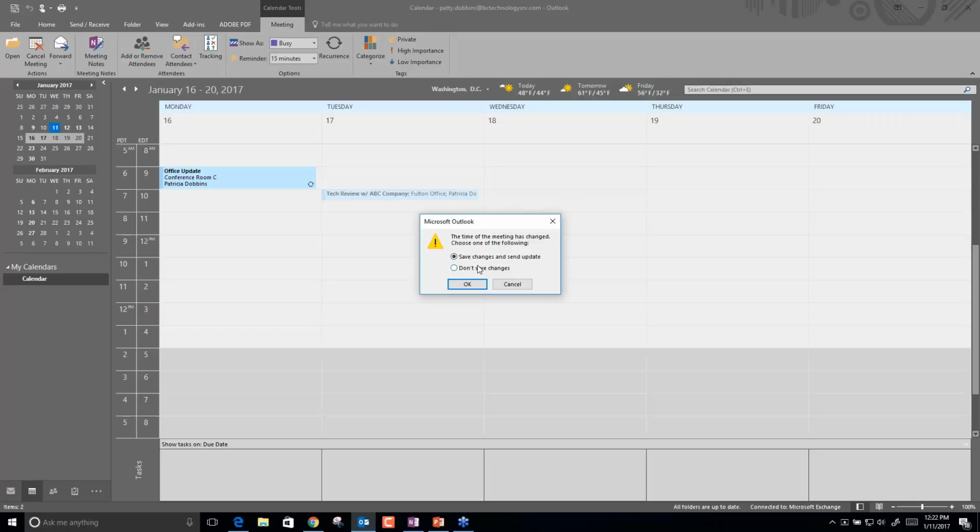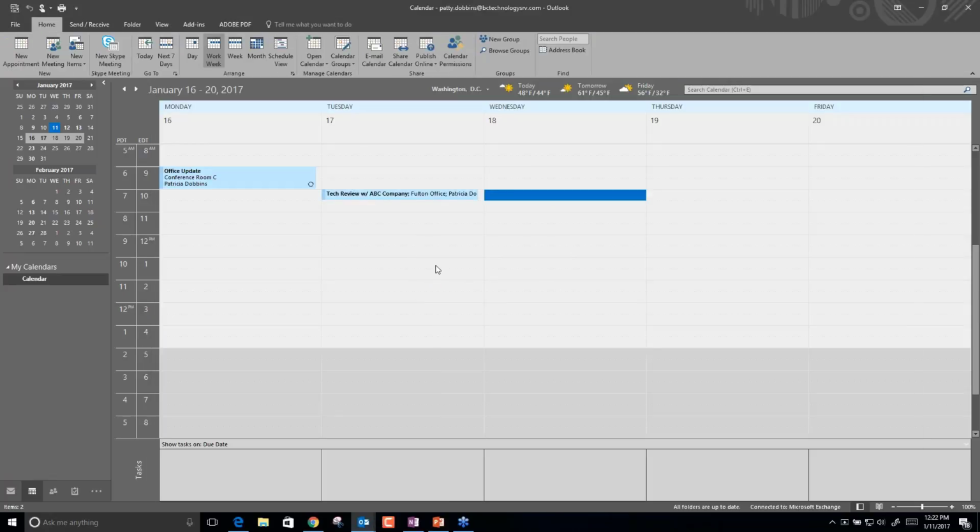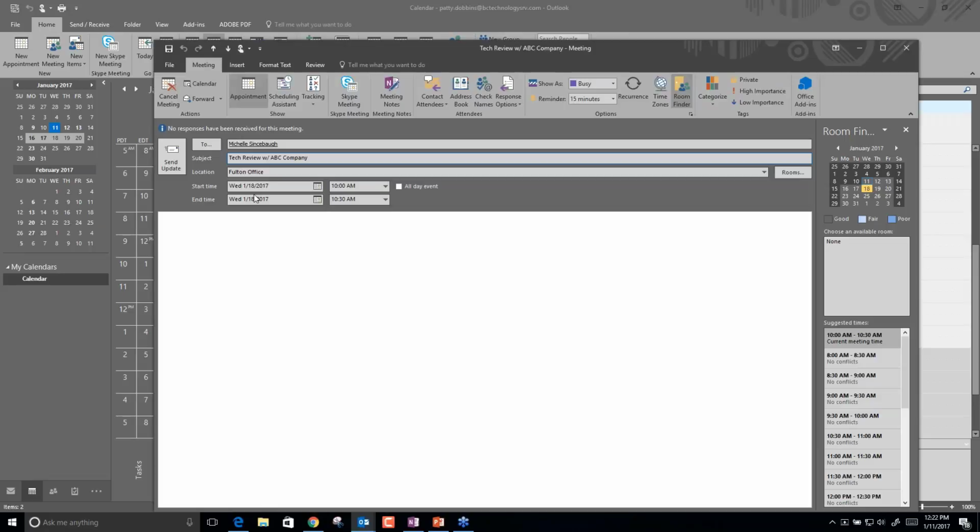It's going to pop up and say, do you want to save your changes, which is the time, save it and send the update, or do you, oops, you made a mistake and you don't want to do that after all? I'm going to say, yeah, go ahead. Send that out and make that change. And then when I refresh, it should come back up and show me that it has made that change and moved that appointment over. So let's just take a quick look. I can see it's on Wednesday now.